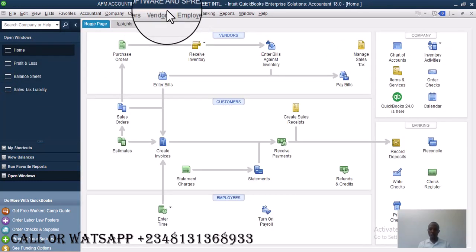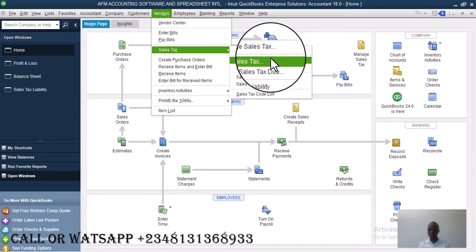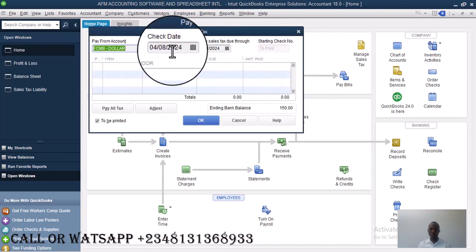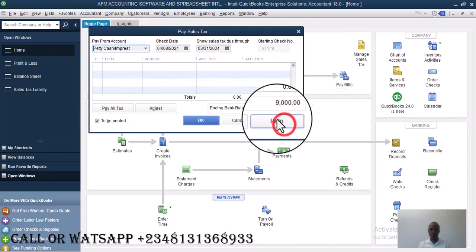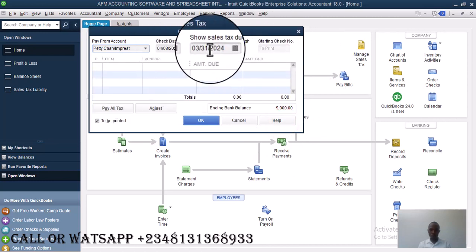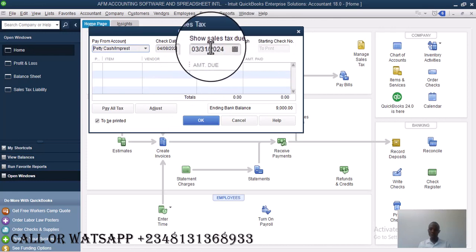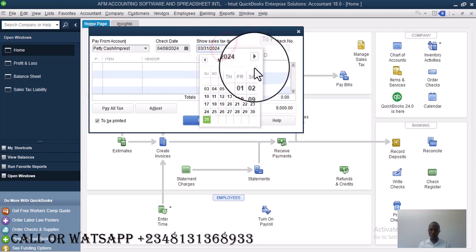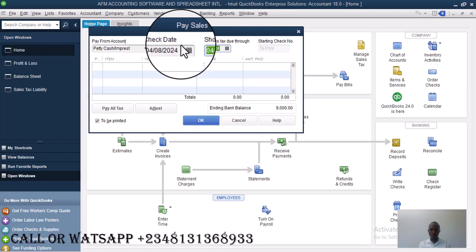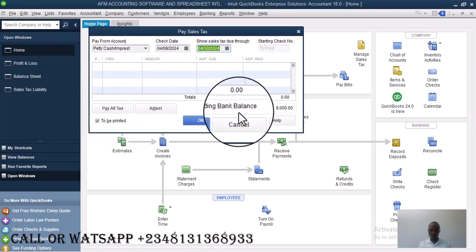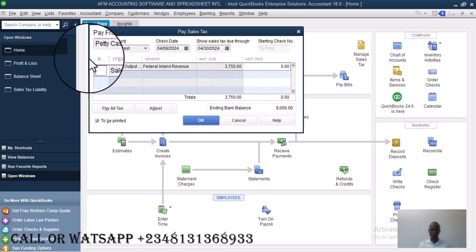So you can go ahead and pay. So go to Sales Tax here, then Pay Sales Tax. Okay, once I click on Sales Tax, where am I paying from? I want to pay from this account. Then the date, check date, show sales tax due. You see, due through 31st. So I want to take it to, because it is in April, so let me just take it to 30th of April. So the check date. Okay, I just click on it and it came out.